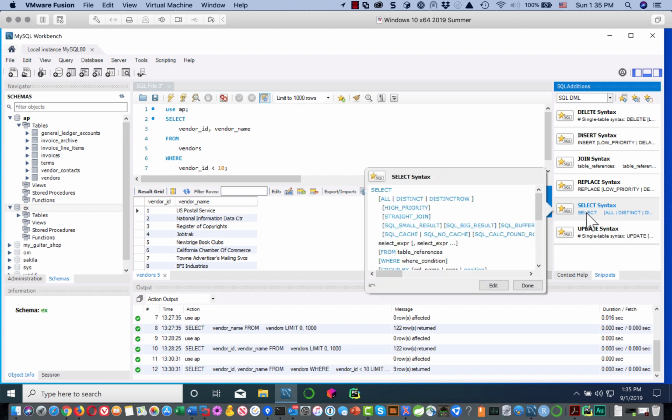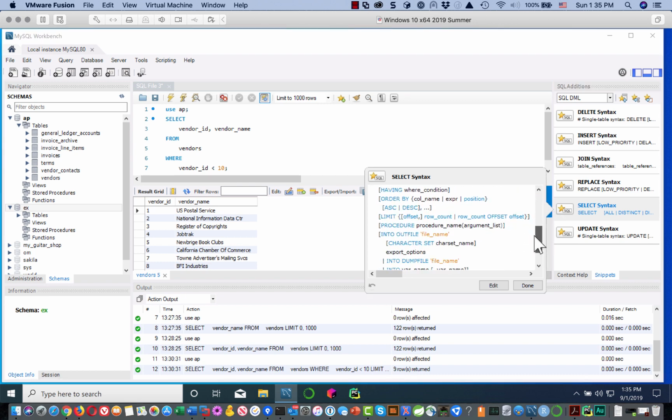Select. Let's get it. Okay, so we've got it to open up here. This works a little differently than I was expecting. You can find all the syntax for the select over here. It's a cheat sheet.